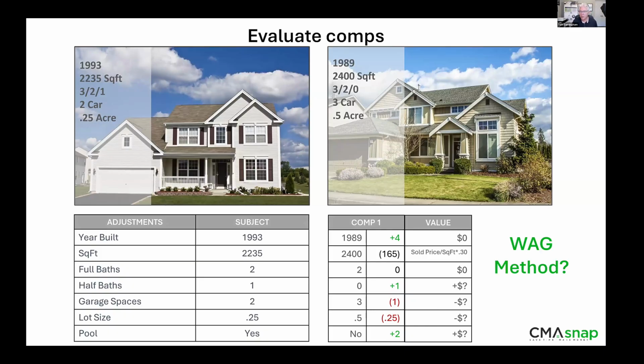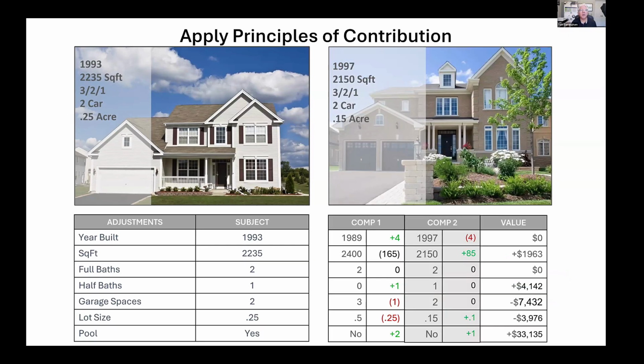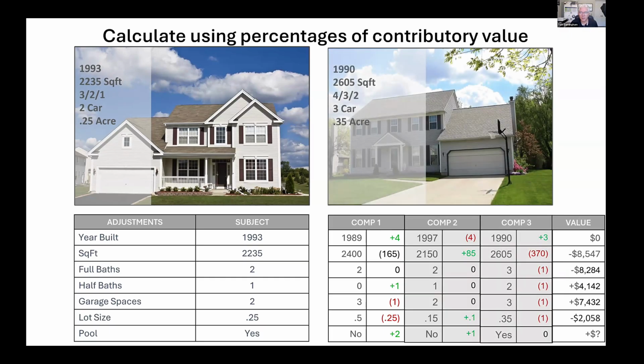A lot of people use the WAG method. Does anyone here know what the WAG method is? Anybody? Nobody? Man, where are you guys from? The WAG method is wild ass guess. We don't want you to do that. We want something that you can rely on that is defensible and uses recognized methodology. So we apply the principle of contribution and we do it in percentages of contributory value.